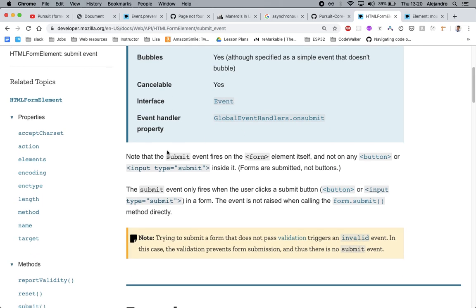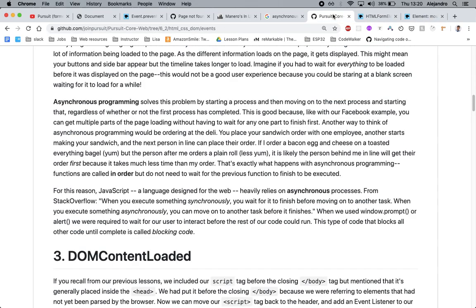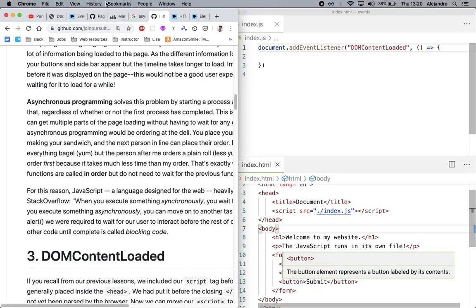And it says, note that the submit event fires on the form element itself and not on any button or input type submit inside. Forms are submitted, not buttons. The submit event only fires when the user clicks a submit button or input type submit in a form. The event is not raised when calling the form.submit method directly. Okay, so we know that this is an event that is happening once we try to submit a form.